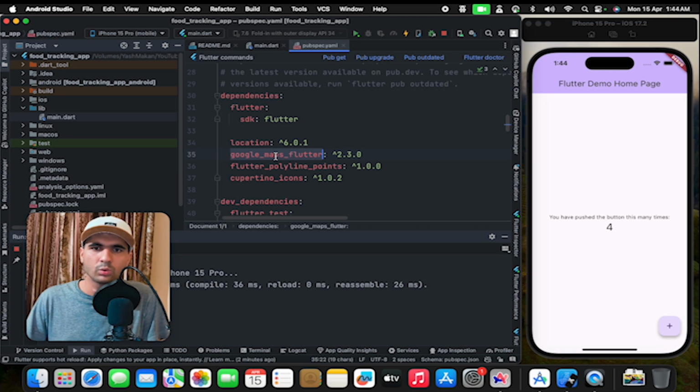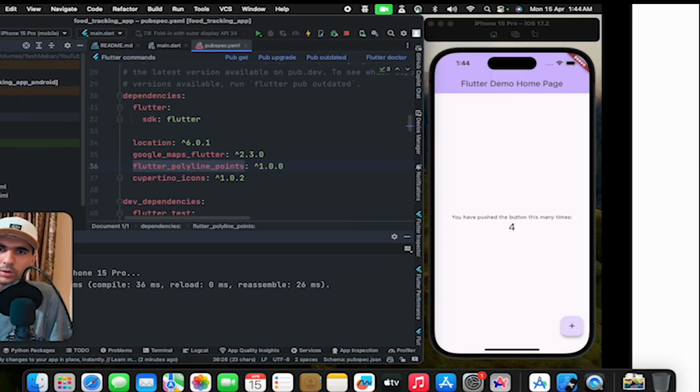The second one is Google Maps Flutter. That is the package that will eventually help us integrate Google Maps inside our app, so that we can pass the Google Maps API key and get the maps integrated inside our application, so that we can showcase the real-time location of the agent.